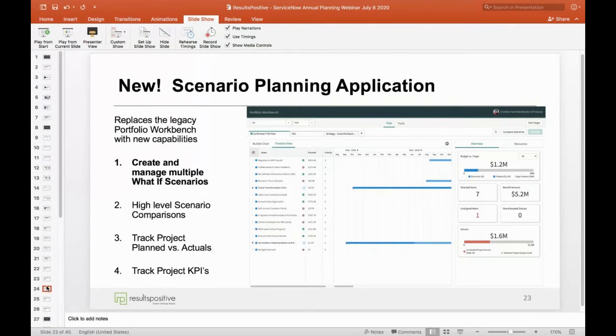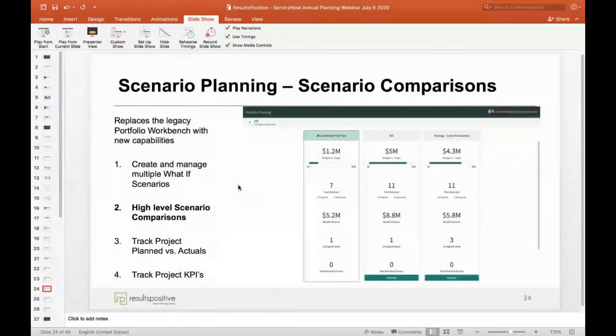So here's that high level scenario comparison. We could look at the different scenarios. It's going to give us information about the budget versus target. We could look at the number of selected projects and demands. We've got the benefit amount here. We have unaligned items. We've got our over allocated groups. So that's nice to look at as well.